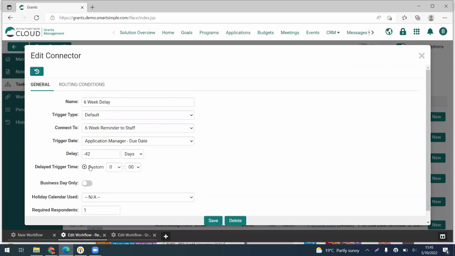You can choose a custom time that you'd like the email to get sent out in the day. And you can also include business days only. So that would obviously get accounted in the number of days that you're adding as the delay. You can include holiday calendars as well.